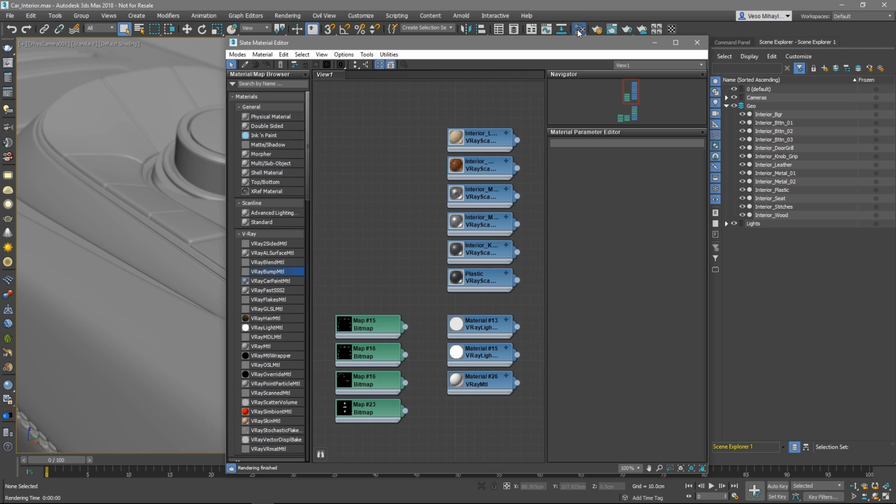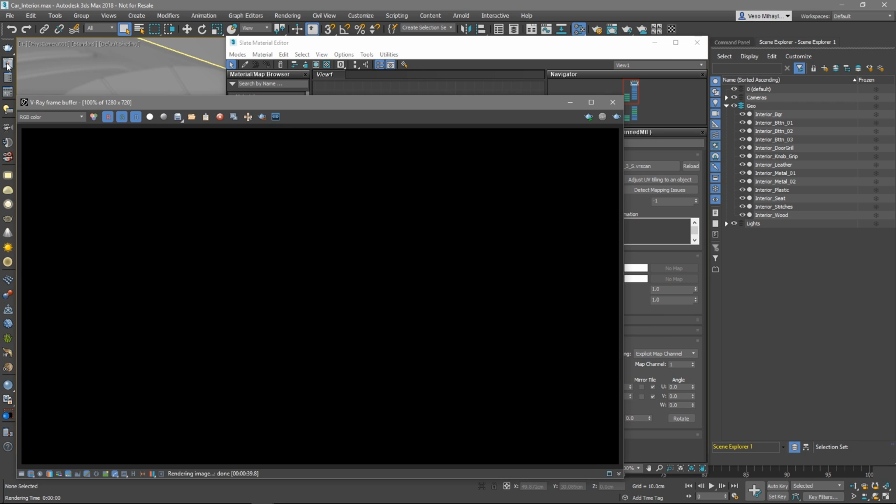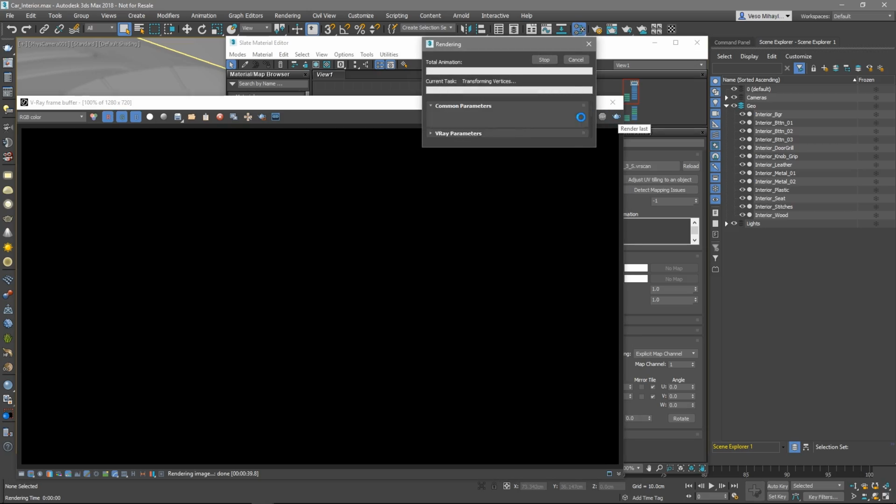Using the same approach as shown before, I've created several VRScans material nodes and loaded a leather, plastic, wood and a couple of different metal materials. Let's render the scene to see the result.